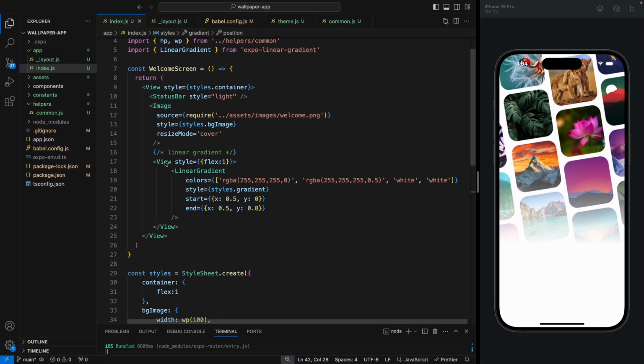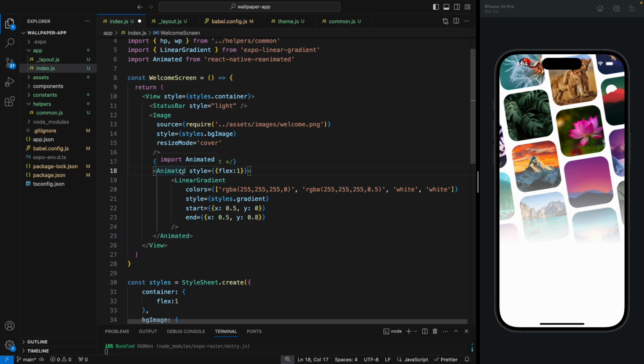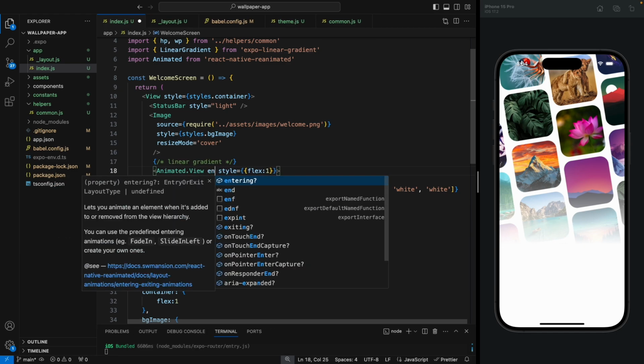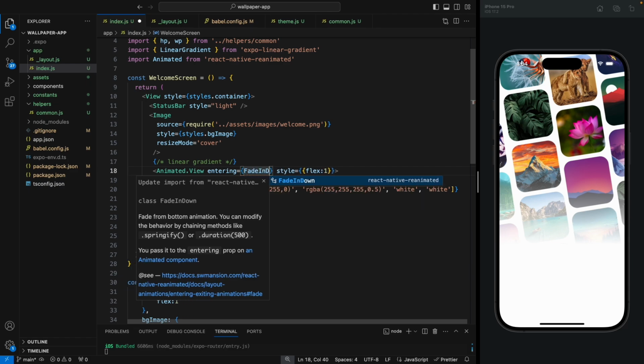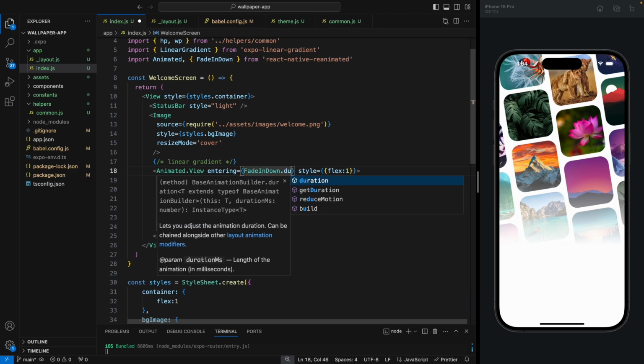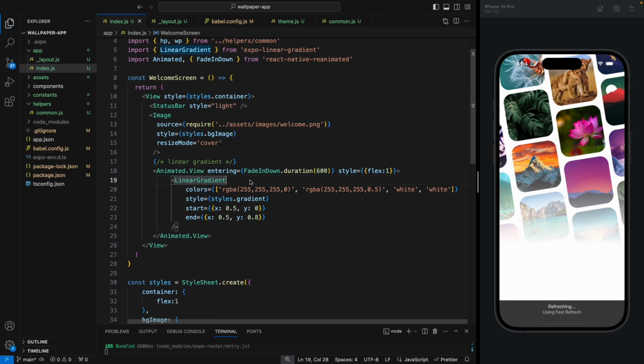So to add the animations, we're gonna import the animated library from React Native Reanimated, and we're gonna use the view, and we're gonna add an entering property that will basically mean it will animate when it renders on the screen, and we're gonna use the fade in down animation with a duration of 600.